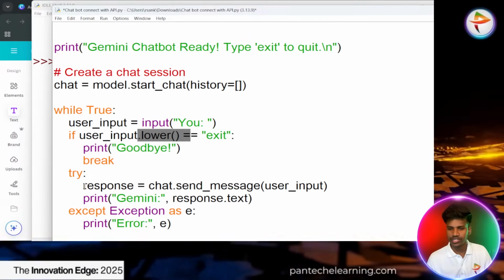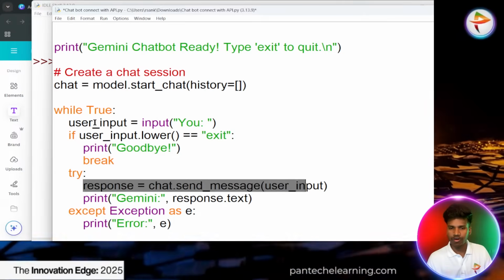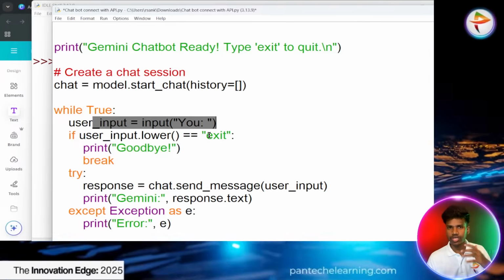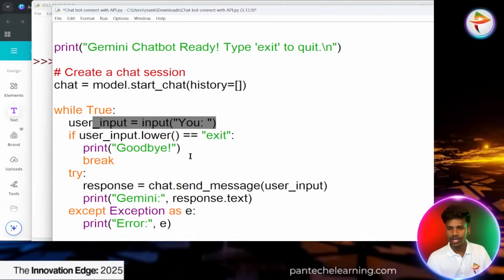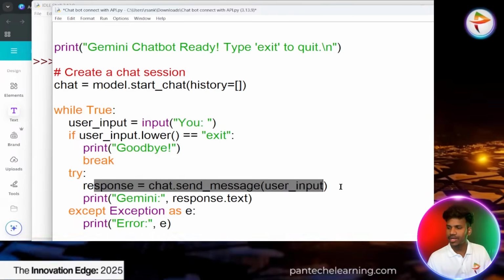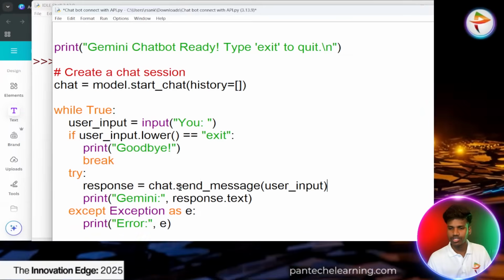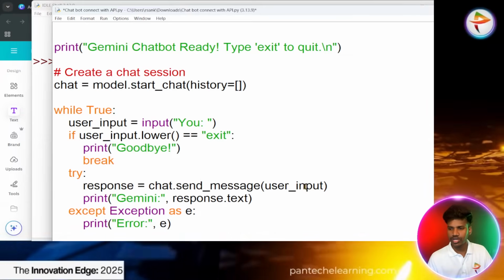Okay, now next they have to give a response for us. First we have to give an input. I mean, provide our question. Then they are ready to give an answer for us based on our query. So response equal to chat.send_message(user_input).